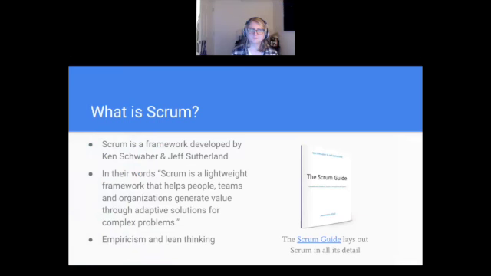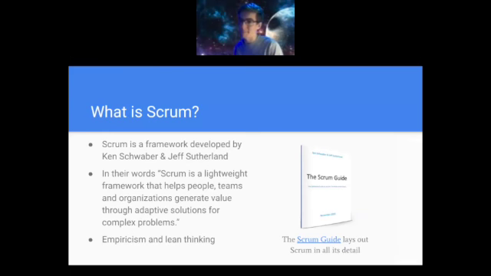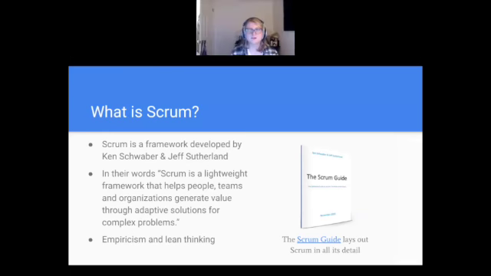All right, before we can talk about large-scale Scrum, we need to cover Scrum. So what is Scrum? Scrum is a framework developed by Ken Schwaber and Jeff Sutherland. In their words, Scrum is a lightweight framework that helps people, teams, and organizations generate value through adaptive solutions for complex problems. Scrum is founded on empiricism and lean thinking. Empiricism asserts that knowledge comes from experience and making decisions based on what is observed. Lean thinking reduces waste and focuses on the essentials.